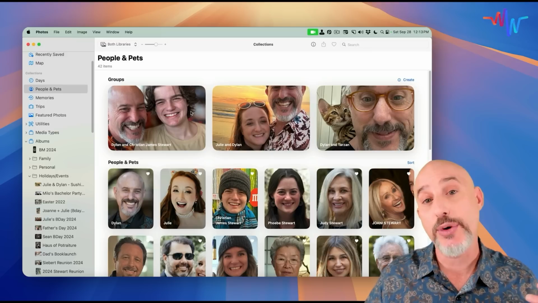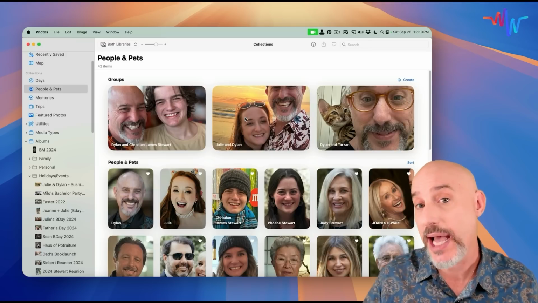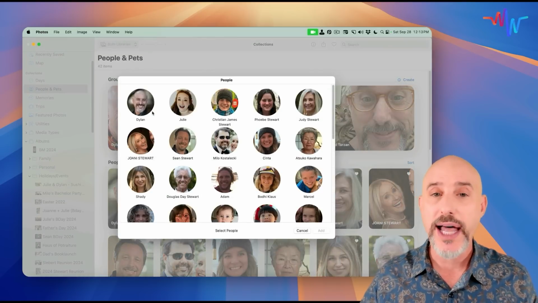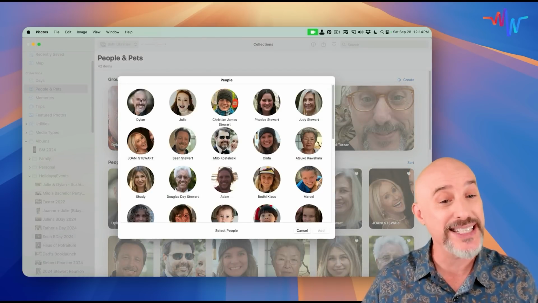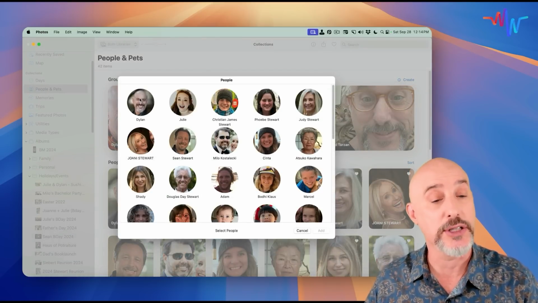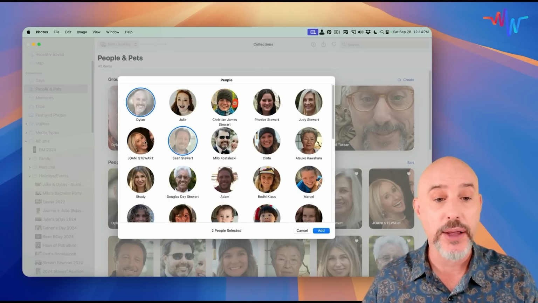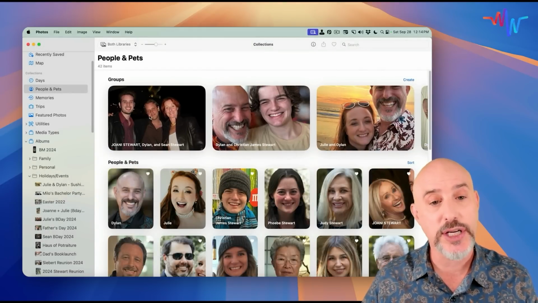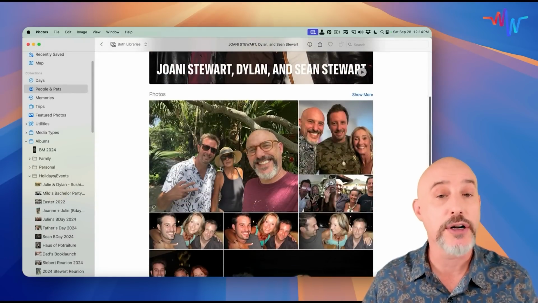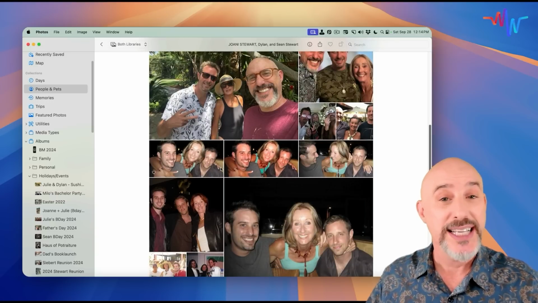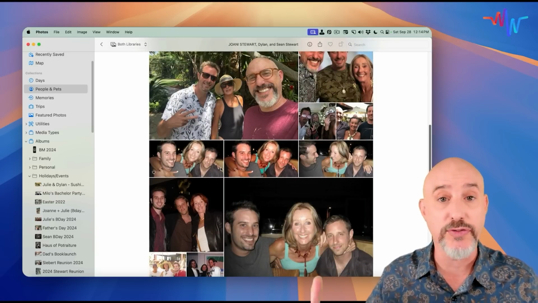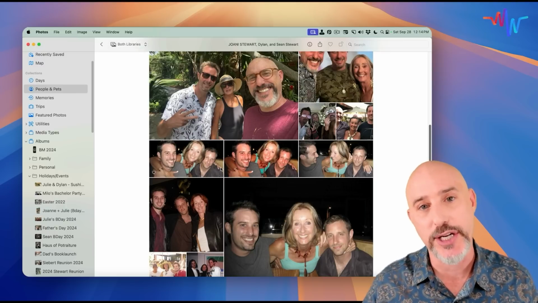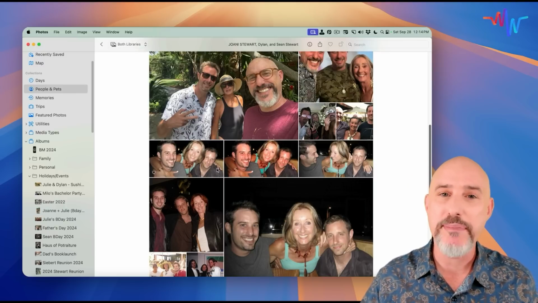In the past, you had to create smart albums in order to make that happen, but now it's automated right here. Simply clicking the Create button in the upper right-hand corner will allow you to select anyone from your People and Pets section in order to find their pictures easily. Let's find pictures of me, my brother, and my mom all together. Let's click the Add button here. And within just a couple of moments, here's pictures over the year of my brother and I with our mom. This makes it so easy to create a gorgeous photo book or photo album to celebrate Mother's Day or any special occasion. And it's brand new in Sequoia and one of my favorite features.